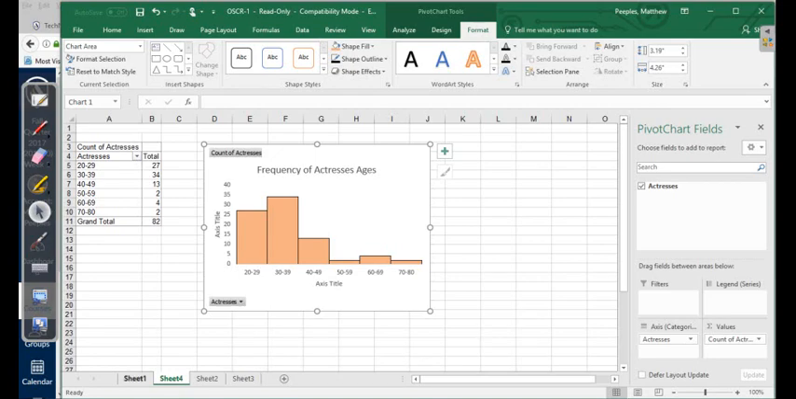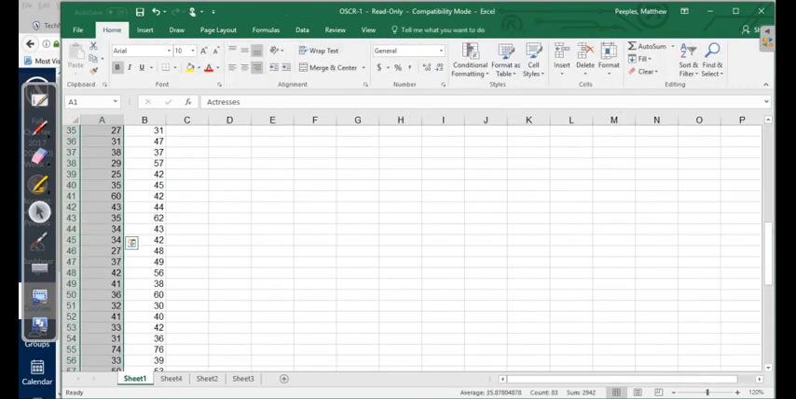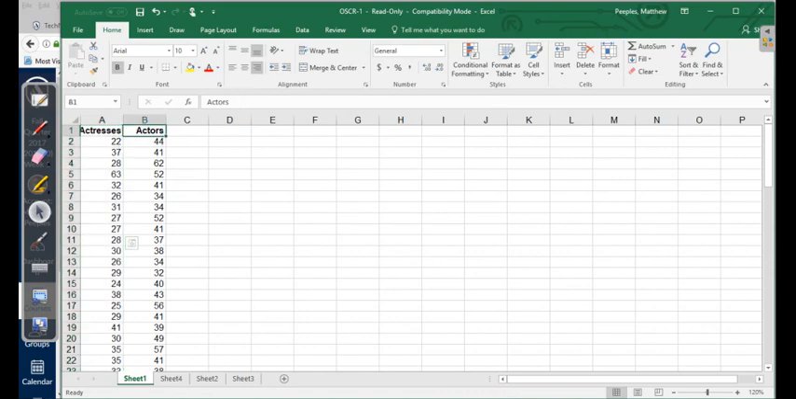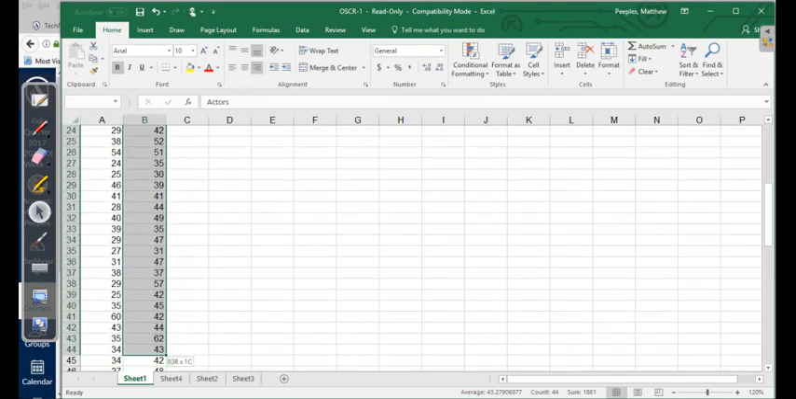Well, let's go back to sheet 1, right? We want to try and do this with our actors. So let's go through the system again and how we're going to create our frequency and histogram. So we're going to select actors. Remember, you have to have a title and no blank spaces. So just copy the actors' ages. I clicked and dragged with my mouse.